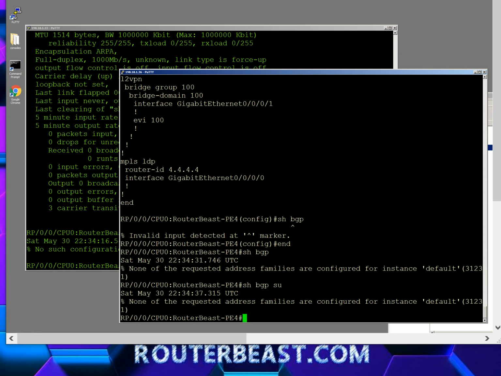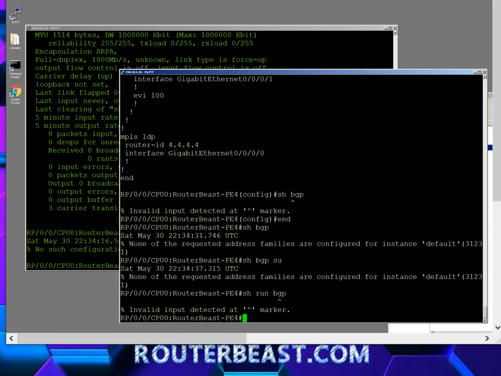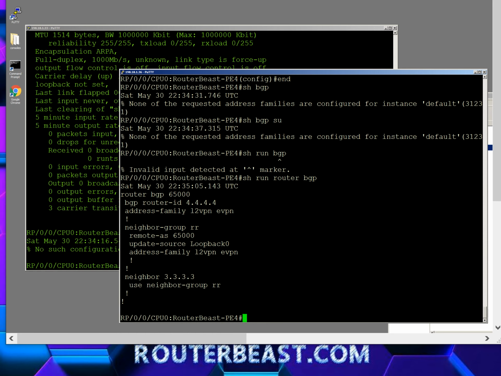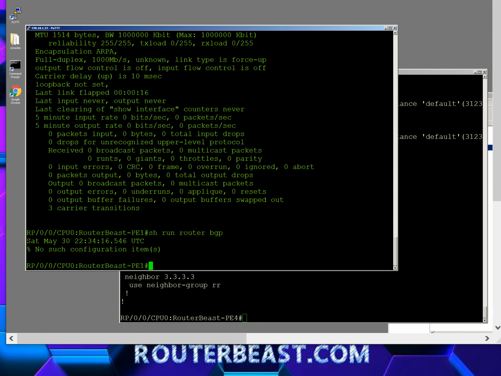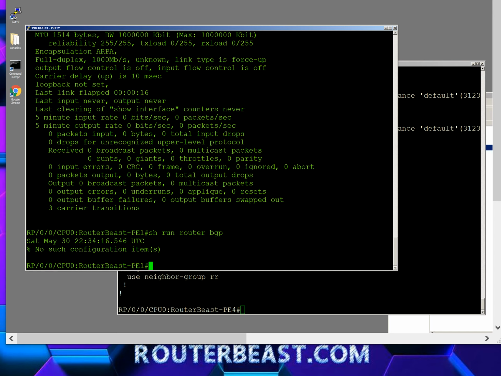All right, actually, let's see, show BGP, what are the address families configured? Okay, this guy's not up yet. But if I do show run BGP, oh, show run router BGP, sorry. Yeah, so we've got the configuration there, and I don't want to give too much of that away. That's why I didn't want to jump there just yet. So I'm going to slide that up so we're not focused on that.